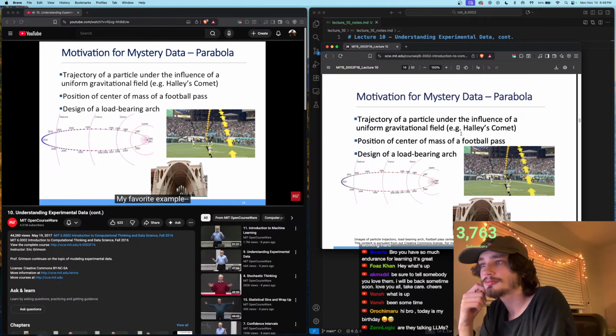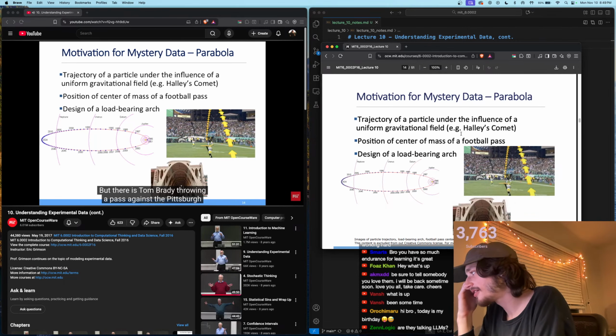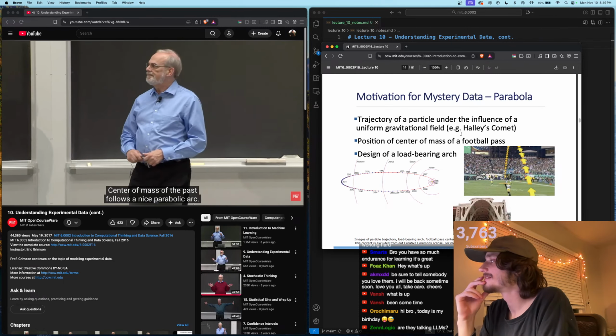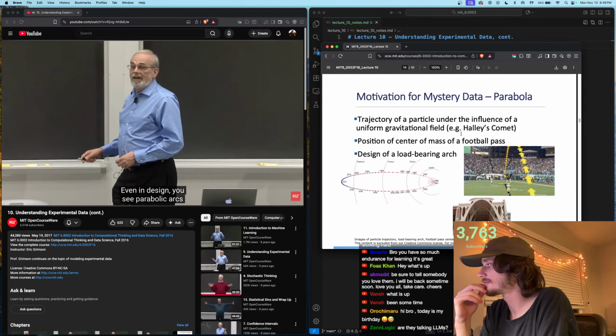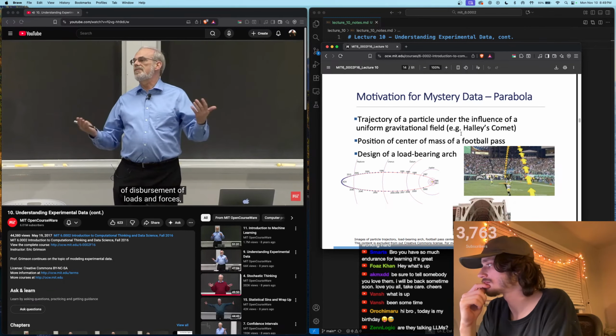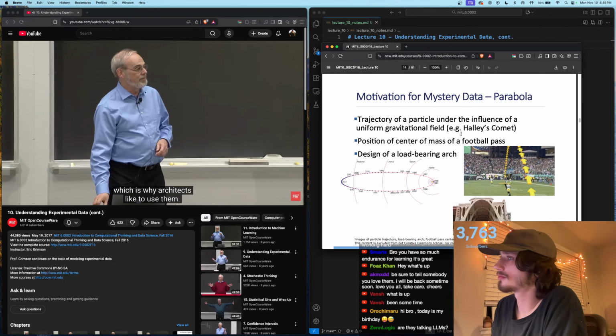My favorite example, I'm biased on this, and I know you all know which team I root for, is Tom Brady throwing a pass against the Pittsburgh Steelers. The center of mass of the pass follows a nice parabolic arc. Even in design, you see parabolic arcs in lots of places. They have nice properties in terms of dispersement of loads and forces, which is why architects like to use them.